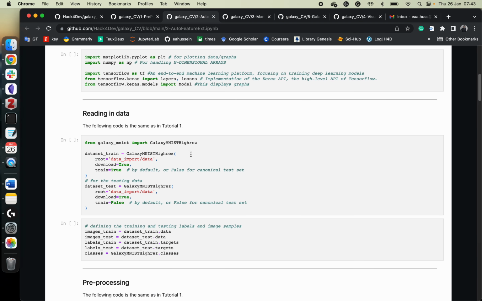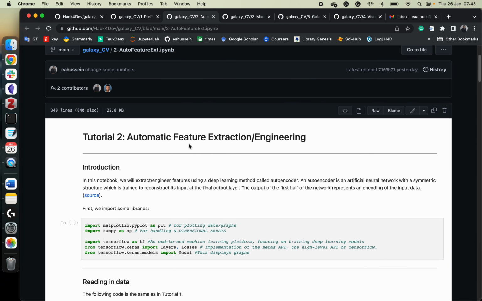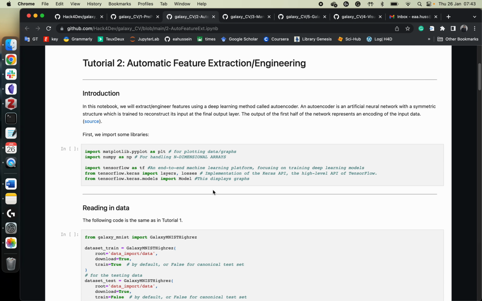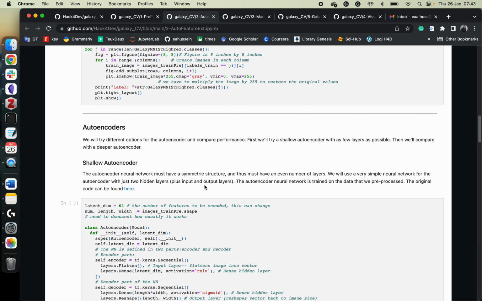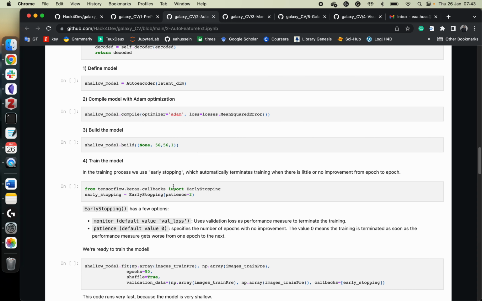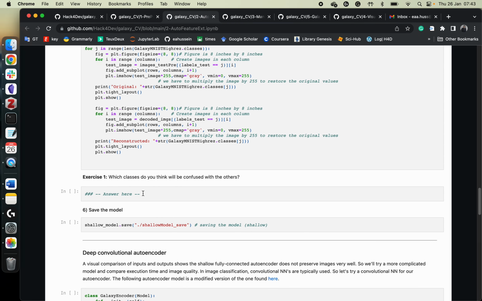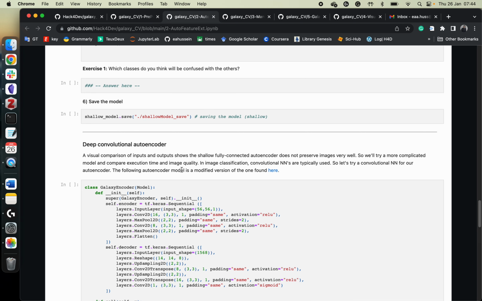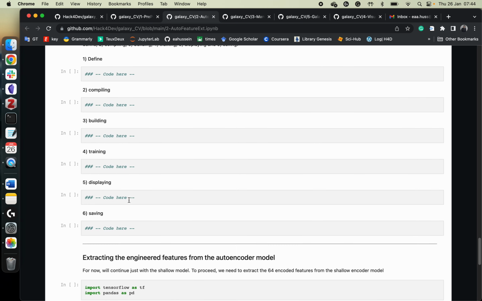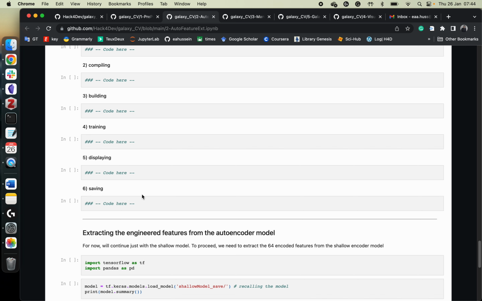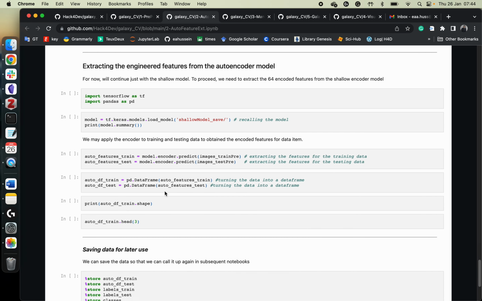About the second tutorial, the idea is that you want to do automatic feature extraction using an autoencoder method. Everything is well explained here, and we try to provide 2 examples. One is a shallow autoencoder, which is a simpler method, and then later there's a deeper model here, which is a deep convolutional autoencoder. And then you get some exercises that follow, where you can actually continue from the shallow autoencoder.